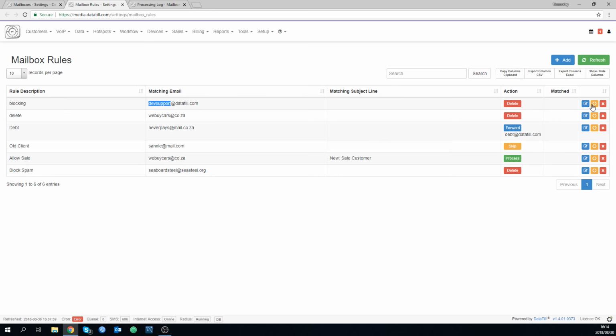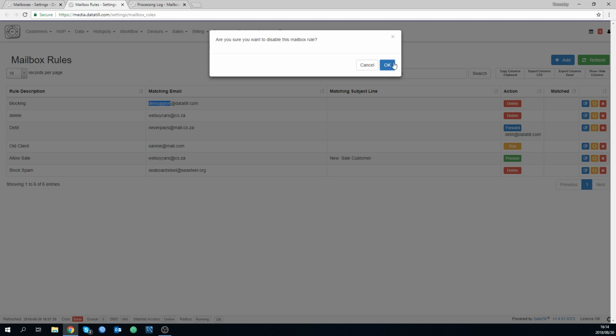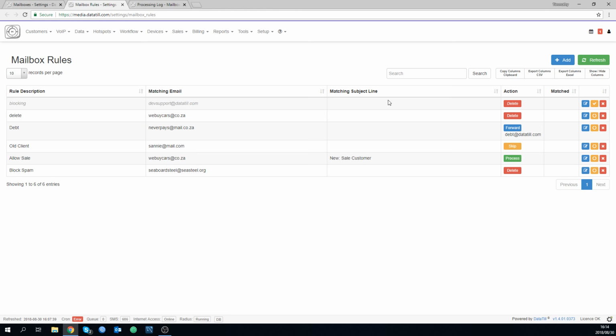With the rules, when you don't want to have them in effect, you can go and disable the mailbox scraping rule. If for some odd reason it's no longer needed, the client's changed email addresses and so on, or just purely for testing purposes. And that's it. That's the way to do it.